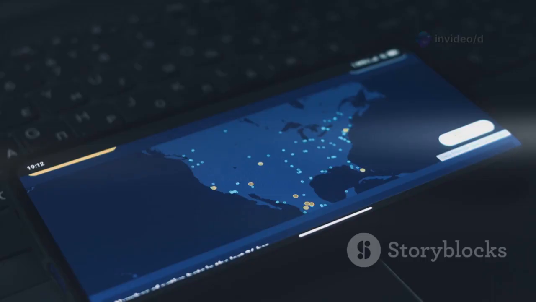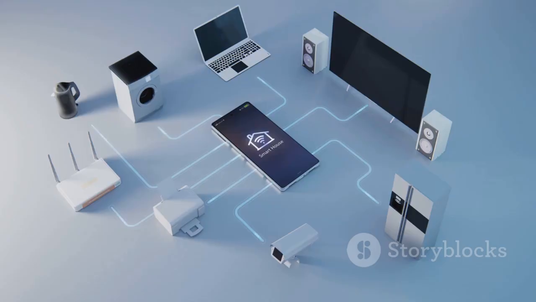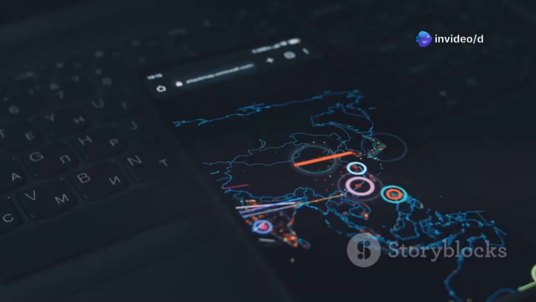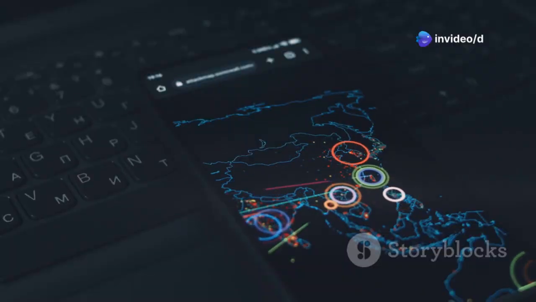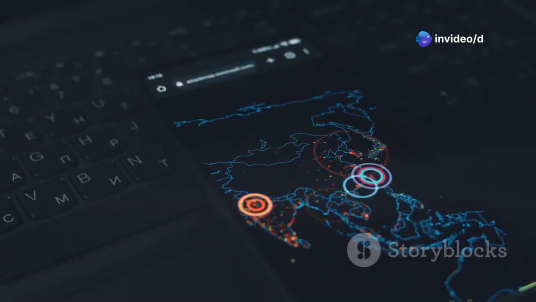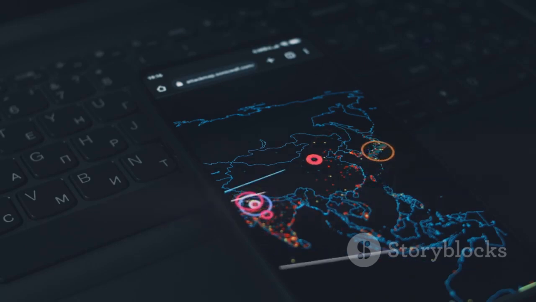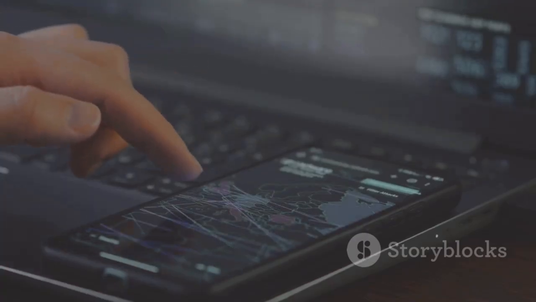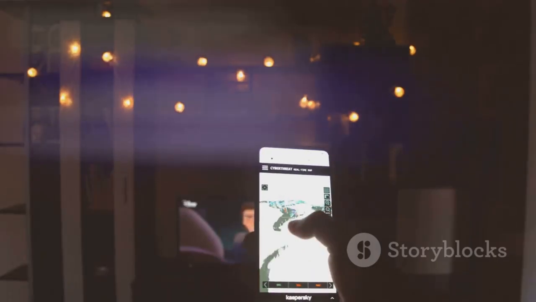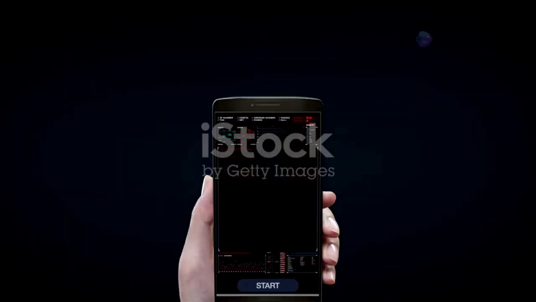Network Mapper apps create visual maps of your local network. They scan for devices and display connections graphically, making network topology easy to grasp. Perfect for visual learners and quick diagnostics. Some include ping, traceroute, and port scanning tools. Great for managing home or small office networks. They make network structure accessible and intuitive.